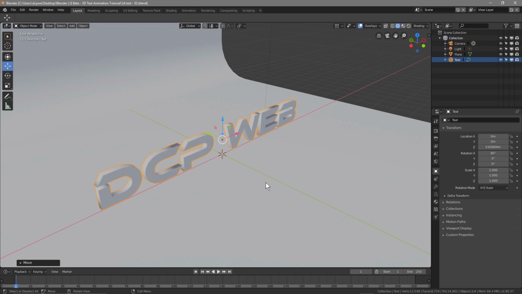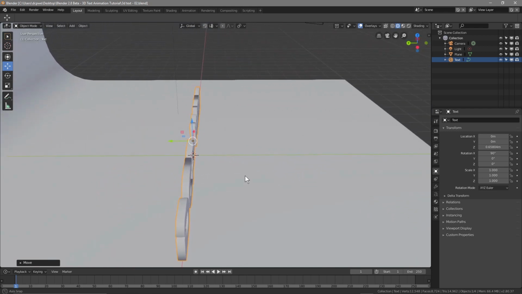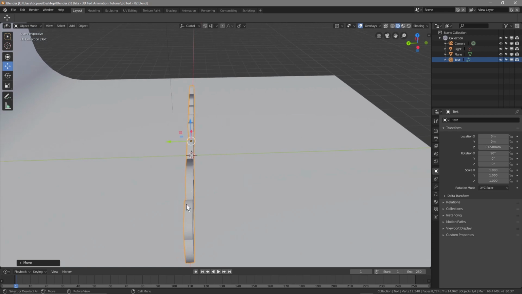So the next thing we want to do is rotate it around so you can see it on this horizontal, like this, and we're going to press Shift and D, for duplicate. Shift D, and that makes a copy of this text, and we're going to hit enter.